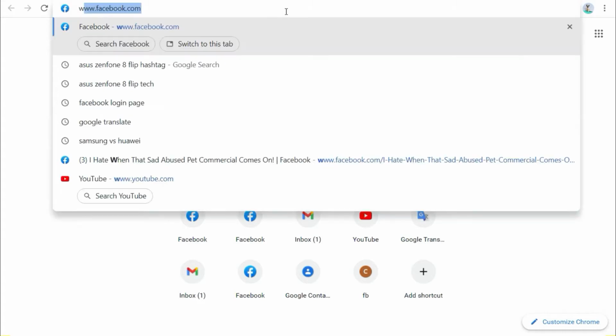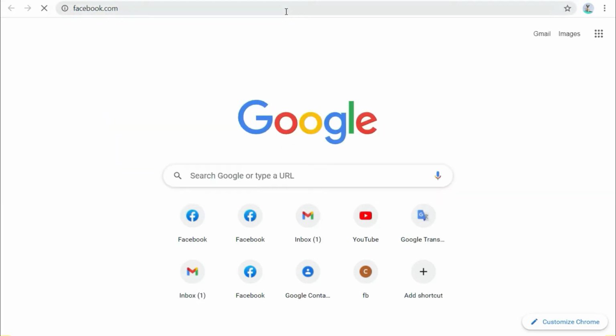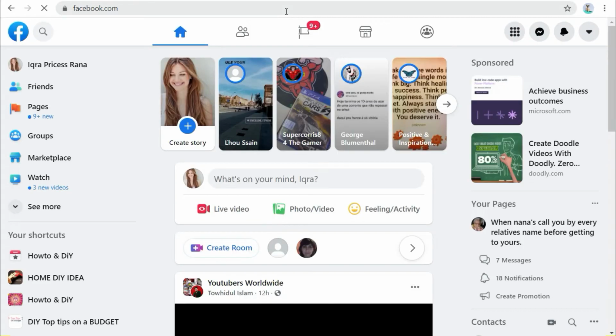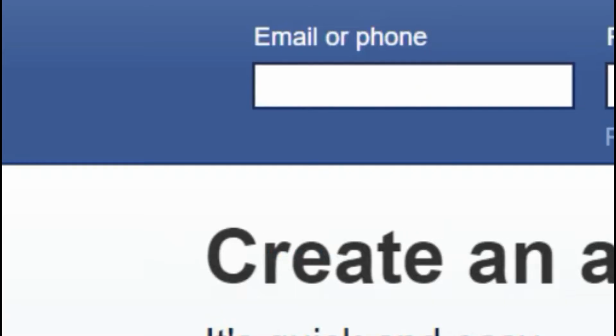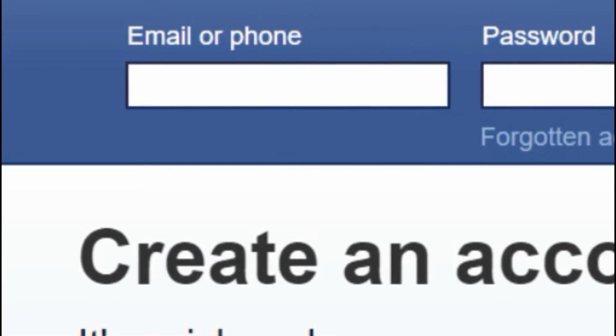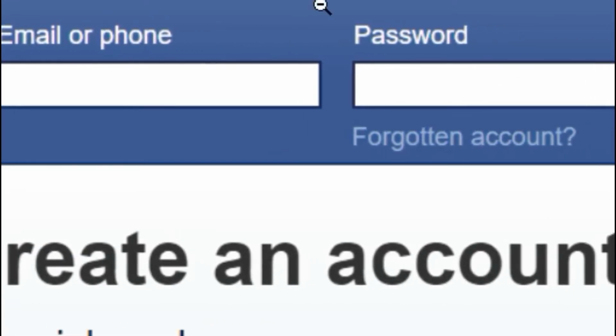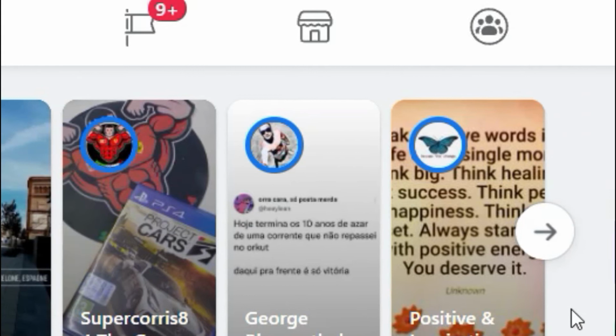First step is go to www.facebook.com in your preferred browser. If you are not already logged into Facebook, enter your email address or phone number and password before continuing.